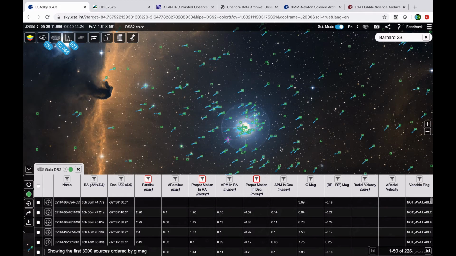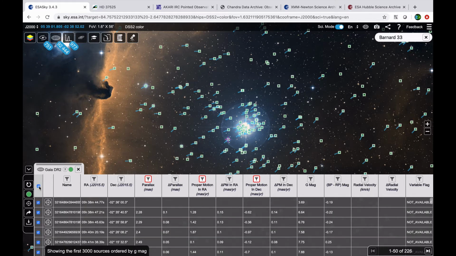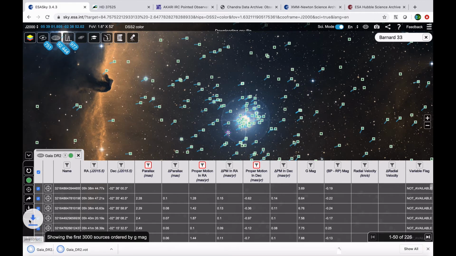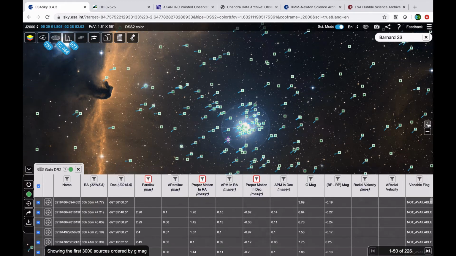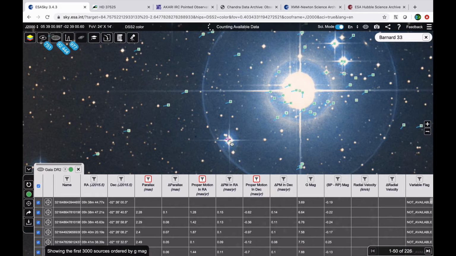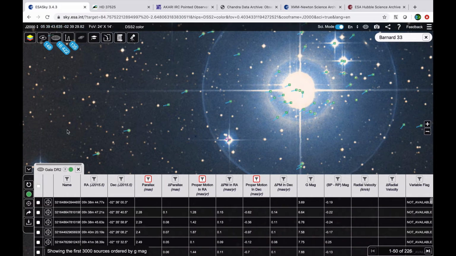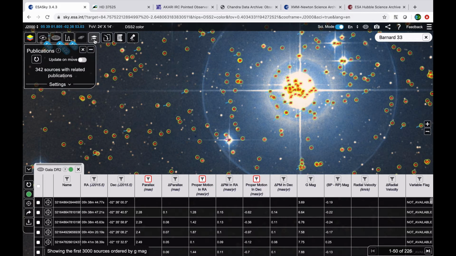And if you want to download what you've been filtering, and of course if you want to download any of the tables, just select all and click on the download button, and you can either choose a CSV or a VO table. So we can find out more about this star as well by selecting the publications icon. So this is this button here. When I press this, all sources with an associated publication are shown. So I can then go to this star and we see that there are 63 publications.